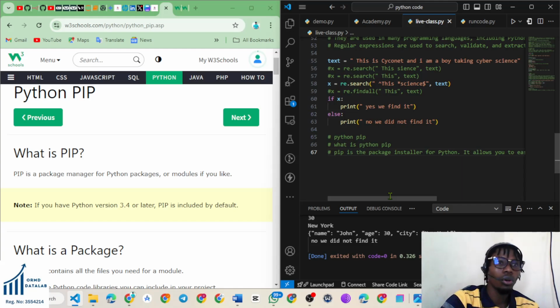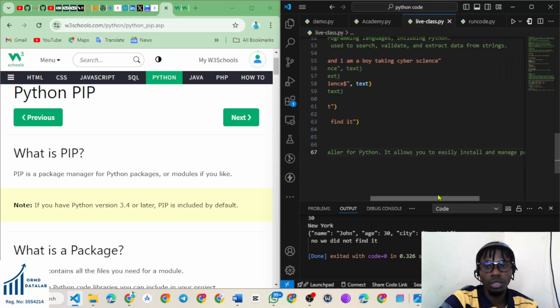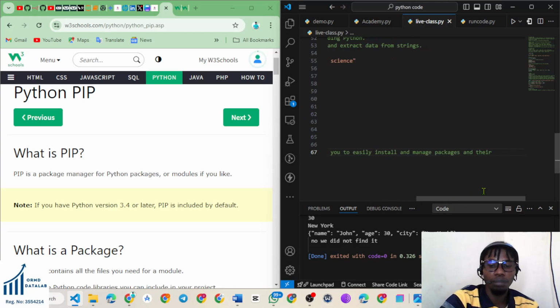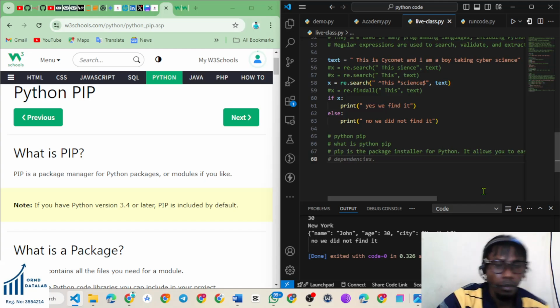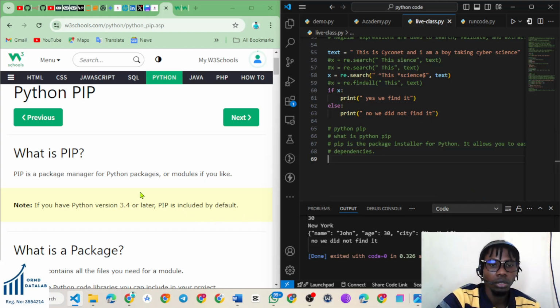So do you understand what pip is used for now? Pip is a Python installer package that is used for installing software in Python. So it allows you to easily install and manage packages, right? And their what? And their dependencies.